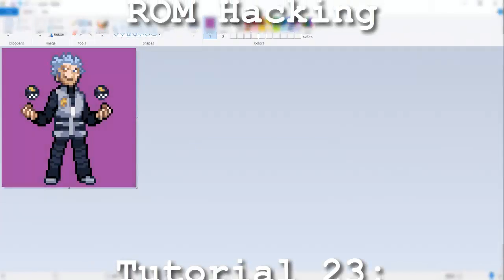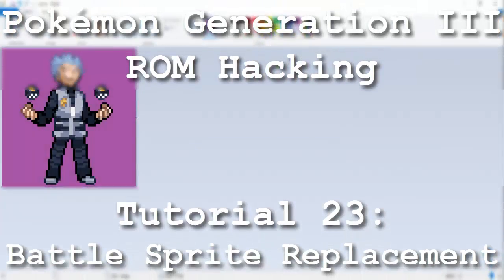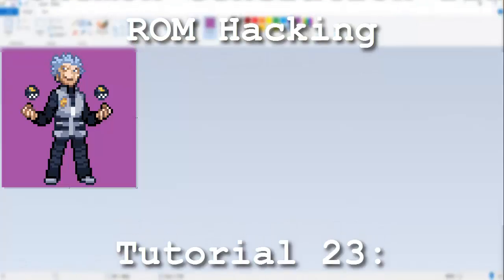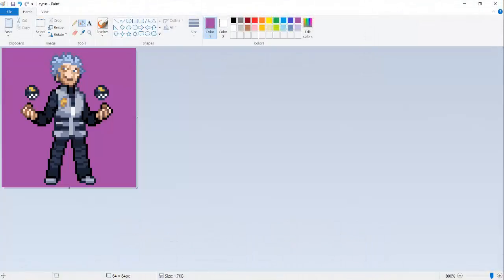Hello and welcome to the 23rd installment of my Pokemon Generation 3 ROM hacking series. The focus of this tutorial is to learn how to replace vanilla battle sprites with custom or updated sprites. To do this, we'll be utilizing a few new tools.